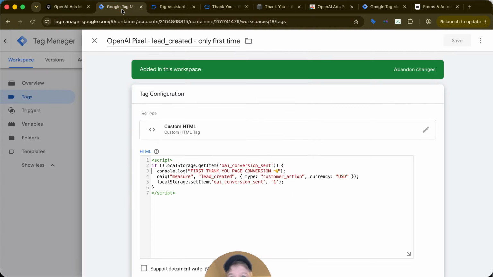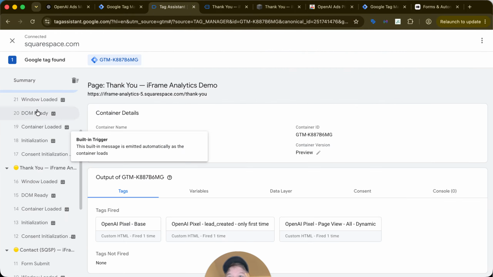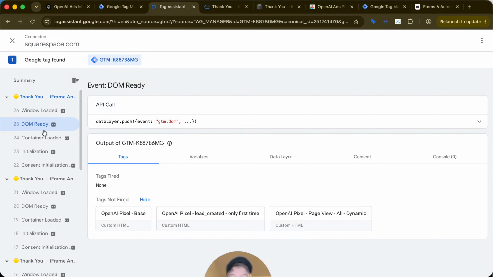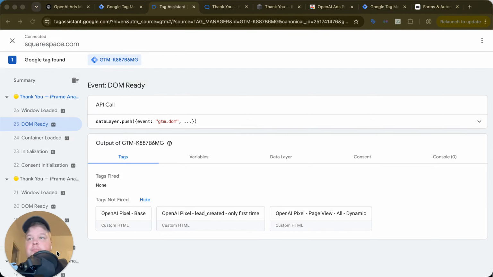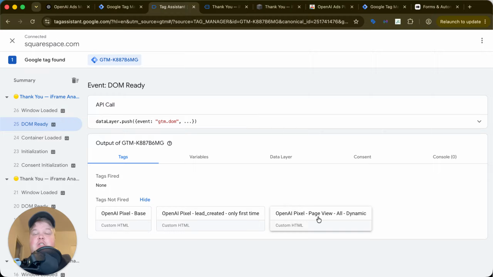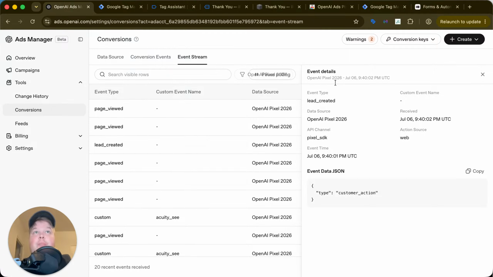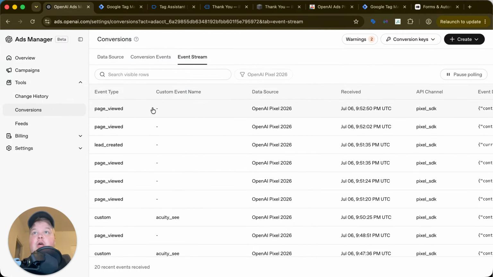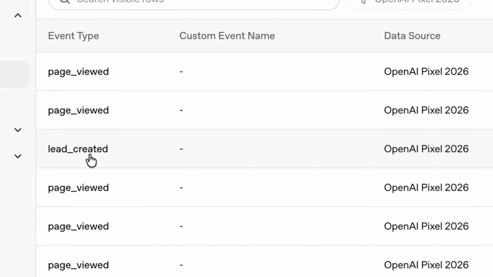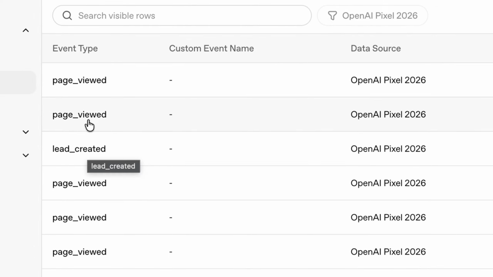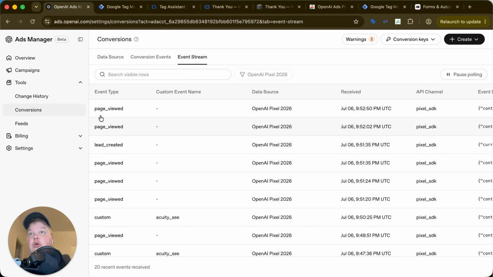Actually, sorry, my mistake. We are always firing this tag. It's kind of a quick and dirty solution, but it's not actually sending the conversion to OpenAI. It's only sending the first one. So we can see that we get the lead created, but on the refreshes we only get the page view.